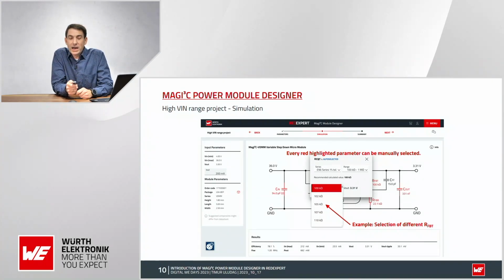Every red highlighted part you see in the typical circuit diagram, like here C-in, C-out, RFBT and RFBB, can be manually selected by clicking on them, and then you can choose a different one if you do not want to follow the recommendations. For example, here I have chosen the RFBT and want to choose another resistor.